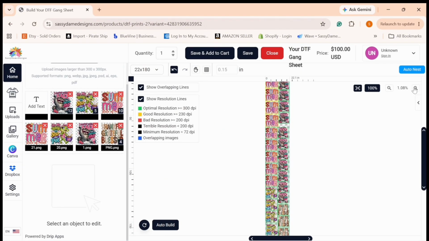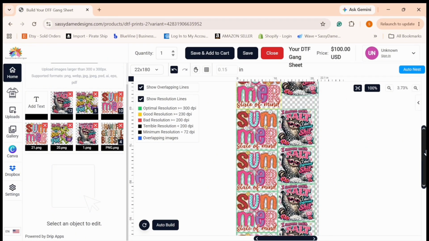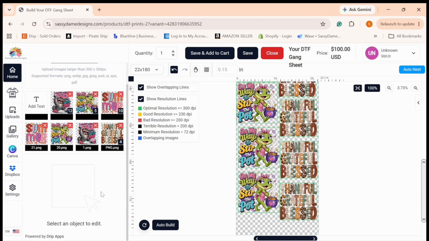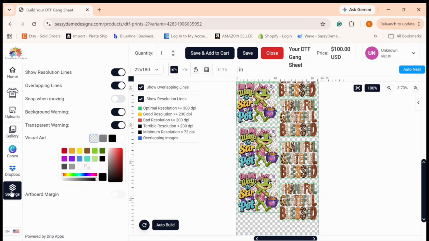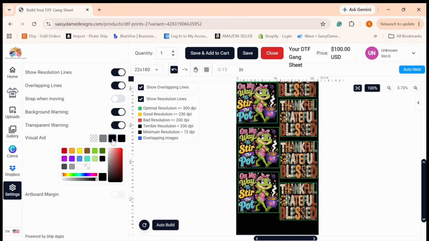Now that we've completed building our gang sheet, let's zoom in with the magnifying glass to make sure everything is looking right. Now, before adding your sheet to the cart, click Settings on the left side. This section will give you a very helpful visual aid. You can change the background color of your workspace to make sure that you don't have a duplicate background from your previous design or a fake AI background. Now, just to be clear, this background color does not print. This is only there to help you see your artwork more clearly.